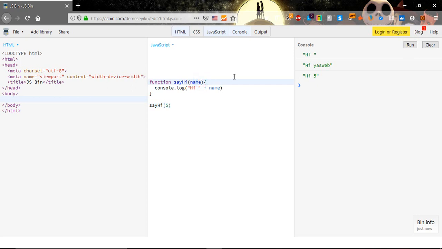Also, we can put as many parameters as we want, for example name and age. Here plus, for example, I am, and after that the age. Now I need two parameters. The first is a string and the second one is a number. Run it again, and we will see this one is our first parameter, and this one is the second parameter.